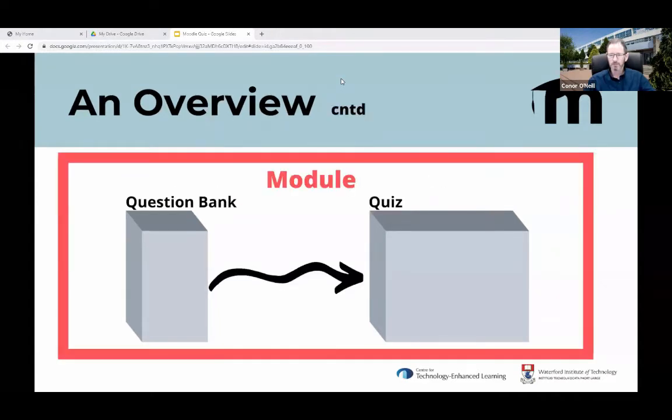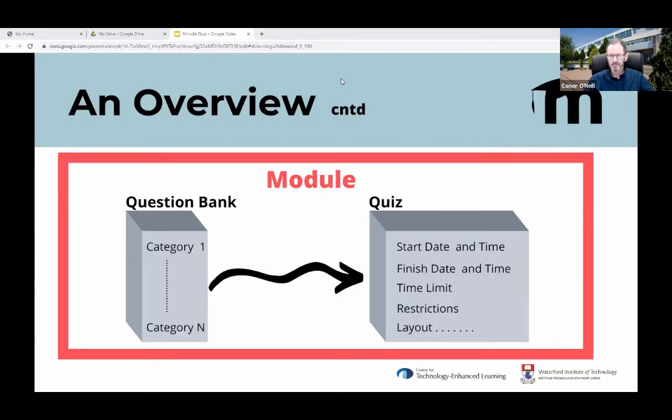Right, let's just have a look at a module. So your module will have a question bank and you'll have your quiz set up and you might have your questions inside your quiz. Inside your question bank, you can have multiple categories. So the example I always use is if you're teaching a marketing 101 module, you'll have your product, your price, your place, your promotion, the five Ps, I think, something like that, right?